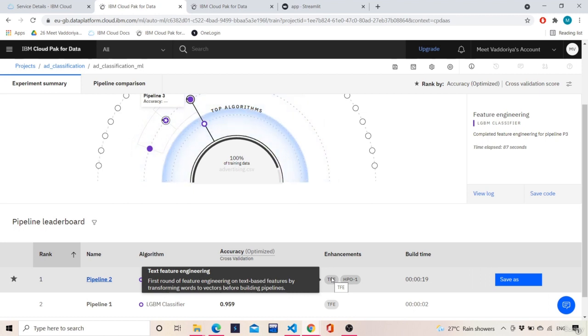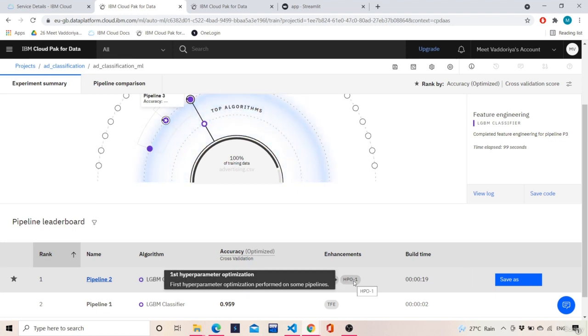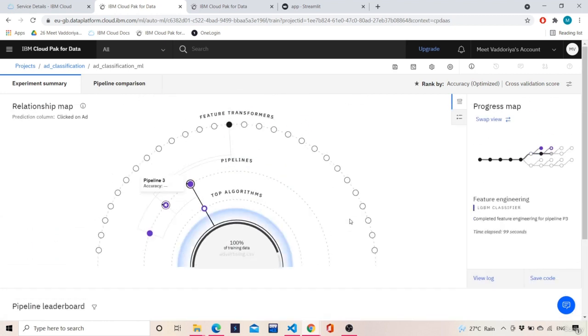The first round of feature engineering on text based features, by transforming words to vectors before building pipelines. It's basically TF-IDF in the case of natural language processing, and then hyperparameter optimization as the next process. These pipelines are dynamically built, and we see these pipelines are now building up, and whenever there is a star over here, that means the pipeline is finalized.